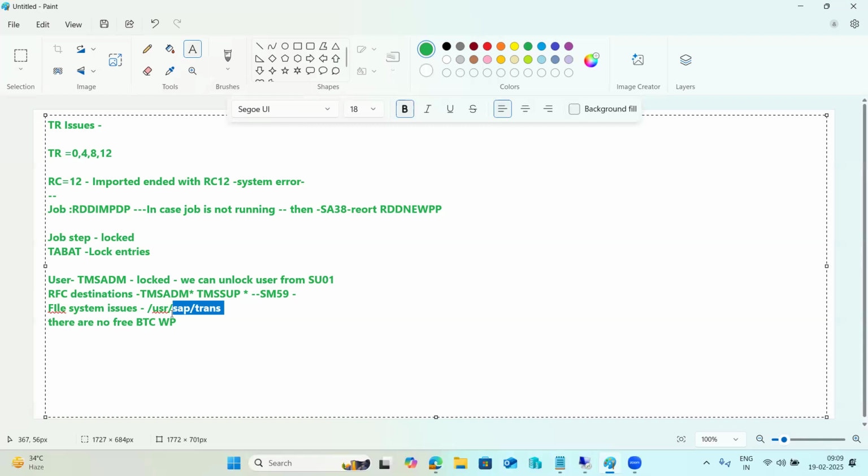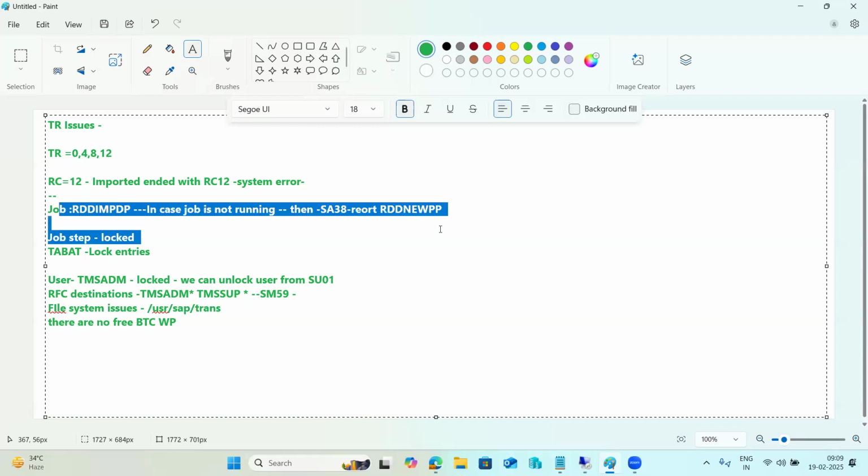So multiple issues can cause these problems. These are some frequent issues. Mainly, this is the type of issue you will get here. Then we can immediately go ahead and fix the problems, by executing the report in SA38. We can fix it here, right? That is one of the important things here.